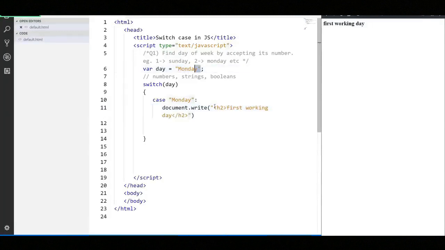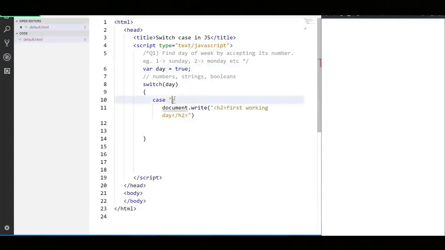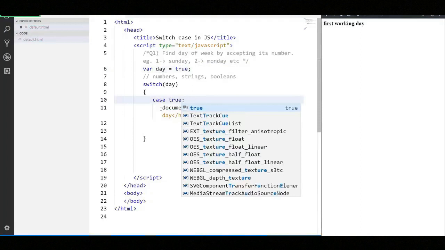Now we can also have a boolean value. So if I say true, so here I can say case true, and again we are getting the output.